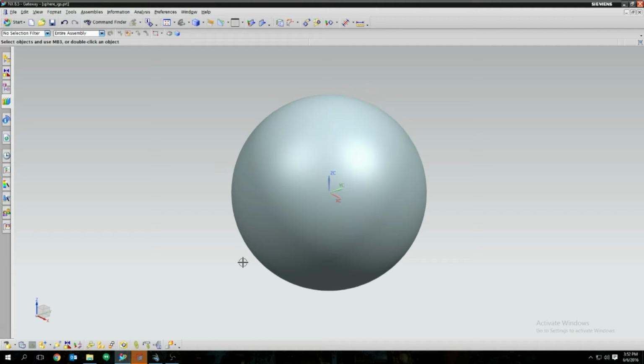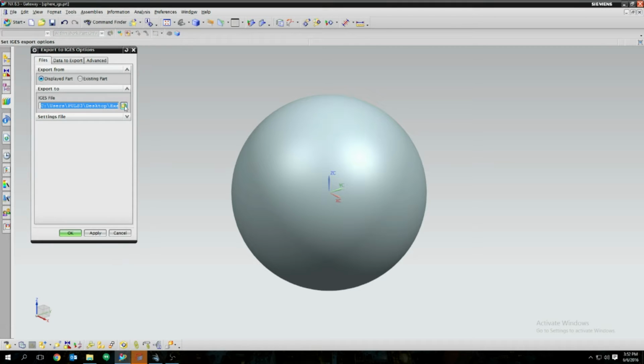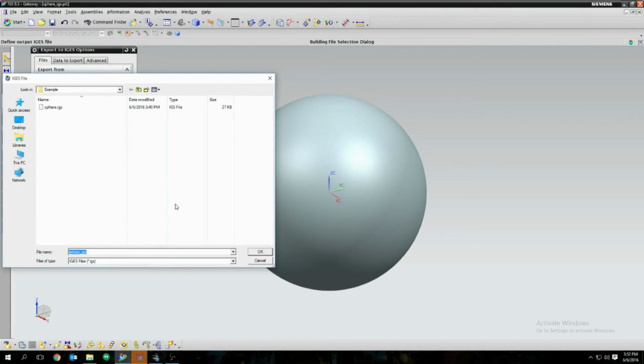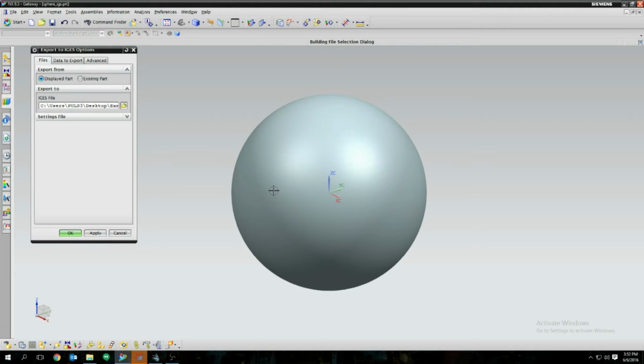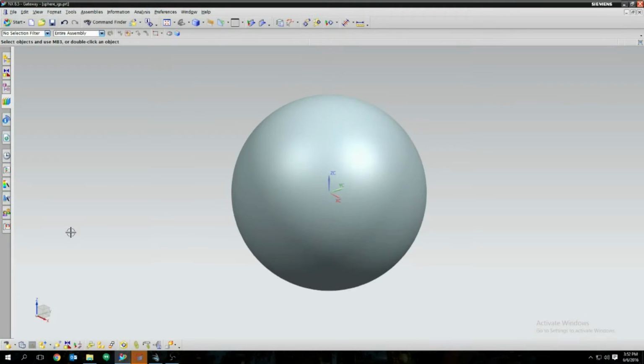Now, for this example, we'll go ahead and do a simple simulation of flow over a sphere. So we go ahead and generate a sphere. Now, once you have your geometry, we can export that to IGES format. For that, we go File, Export, IGES, and save this to any desired folder. In this case, we'll save it to an example folder and label it as sphere. Clicking OK, we'll export that.